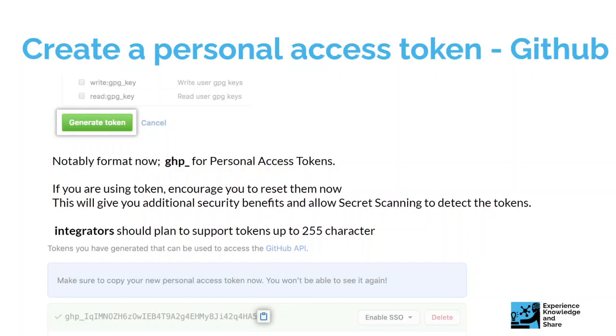Okay, so starting with how to create a personal access token. Usually when we go to GitHub and click on generate token, we will get a token in our application in GitHub only. Now GitHub has some changes on that. The personal token now starts with ghp_. This is a new format, and also if we have an older token created and we are using it in our application, it will be great to reset it.